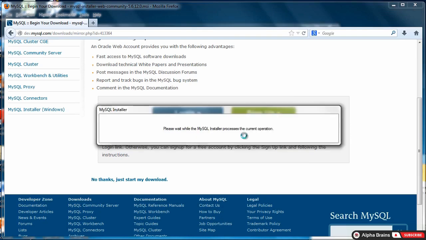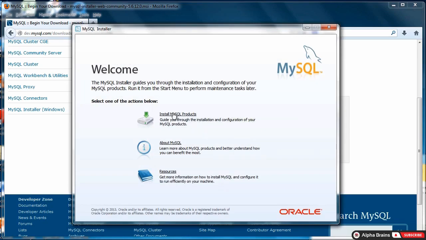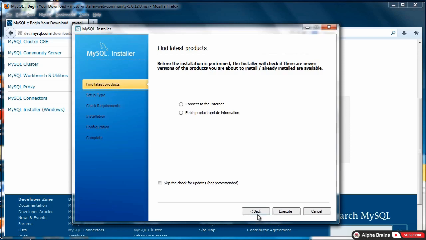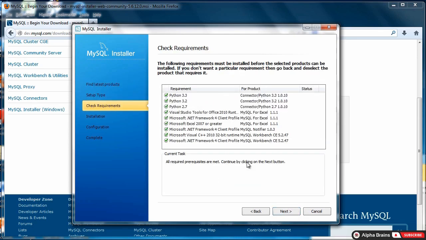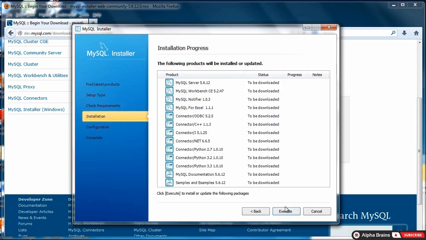It'll be just a moment here. Click Install MySQL Products. Click Execute here so we can connect and make sure we have the most recent version. Then you can click Next. Accept the developer default. We have all the prerequisites. So click Next and Execute. And then we just have to wait while it downloads and then installs. And this will take a few minutes.